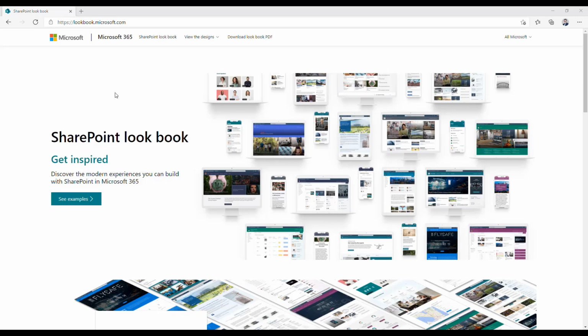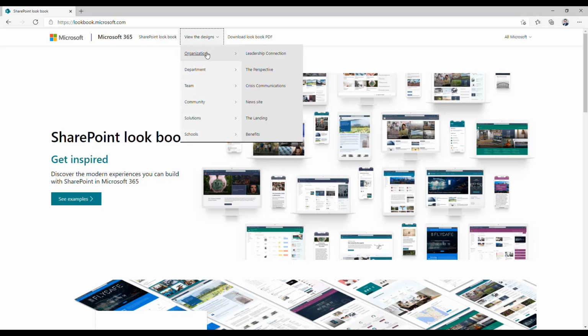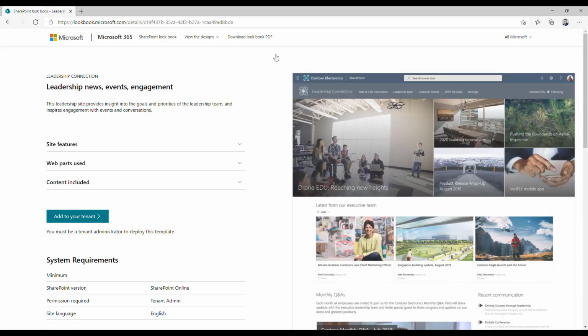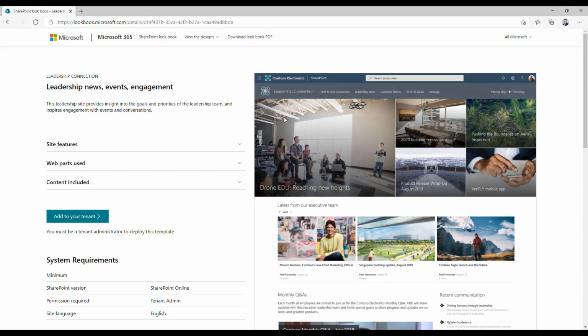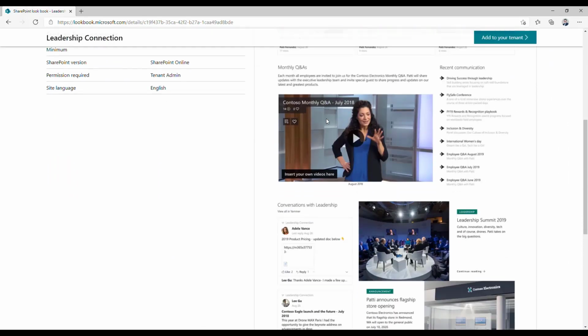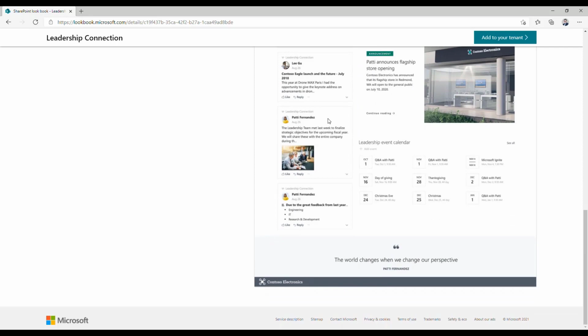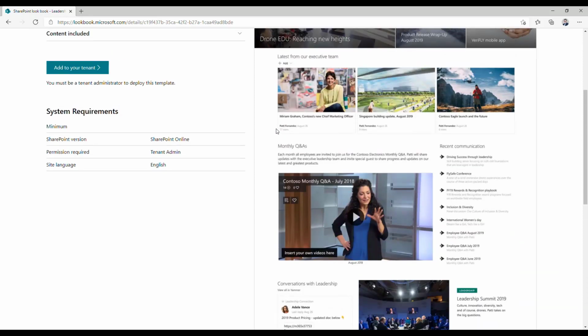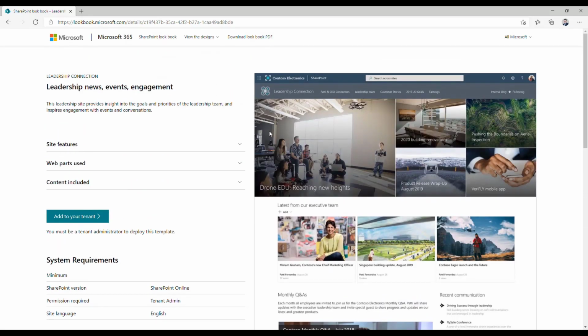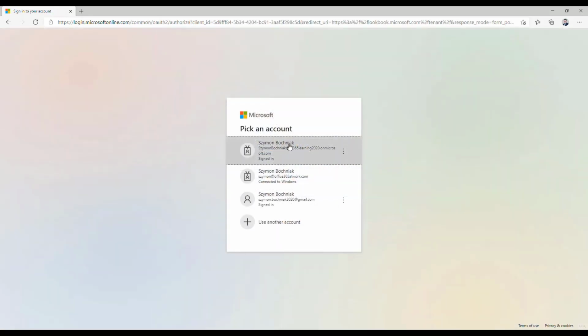When you go to the site, navigate to view the designs and select one of them. You will see that it describes what kind of template you can deploy to your SharePoint Online. You can see it's looking quite nice and you can add it to your tenant just by clicking on this button. You will be asked to log in again to your account.